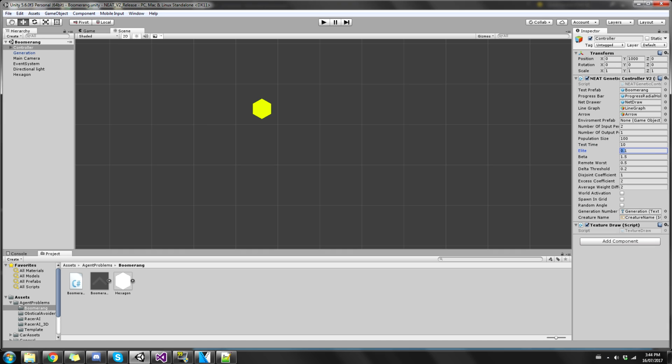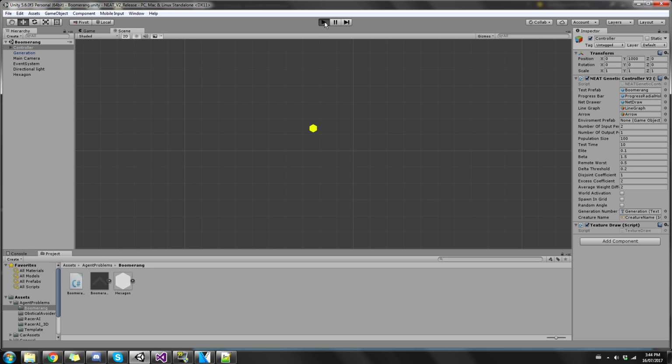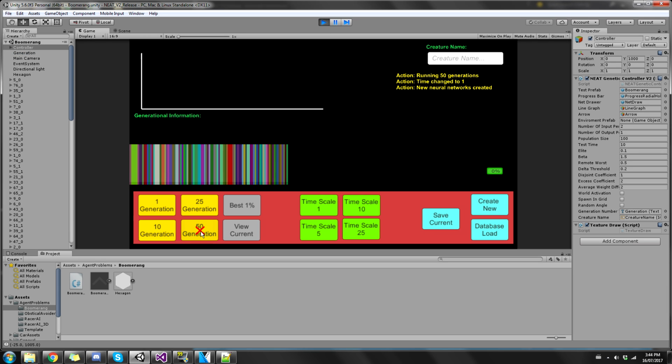The elite 0.1, beta 1.5, remove 50% worst. The delta threshold and disjoint really don't matter because this is a very small neural network. They should be able to solve this fairly quickly. Let's just start this now. Create in 50 generations.